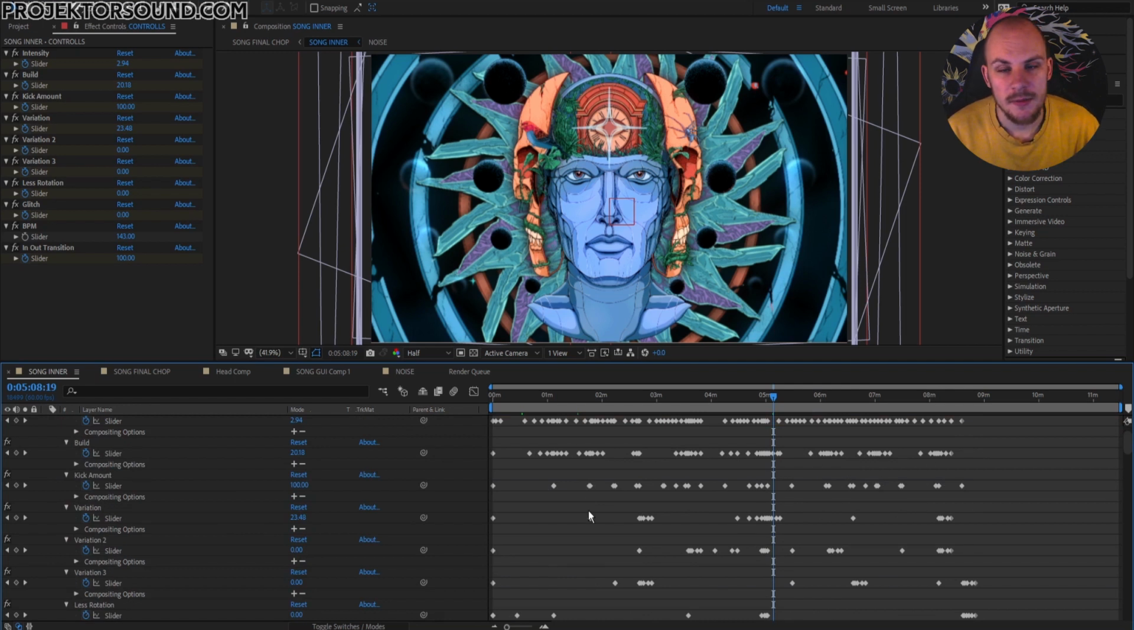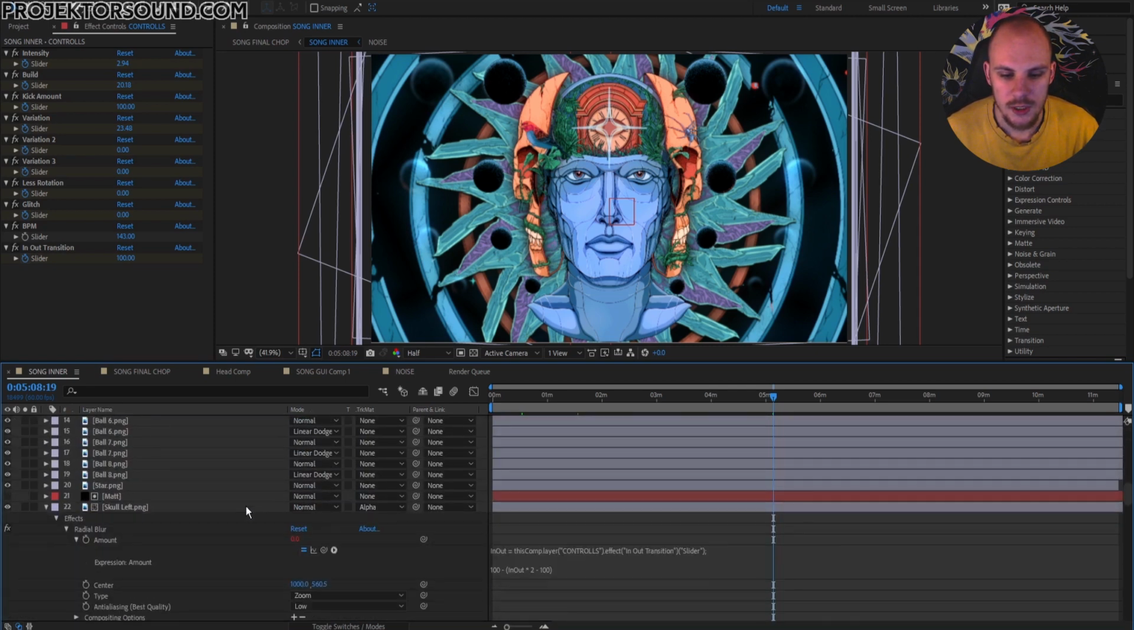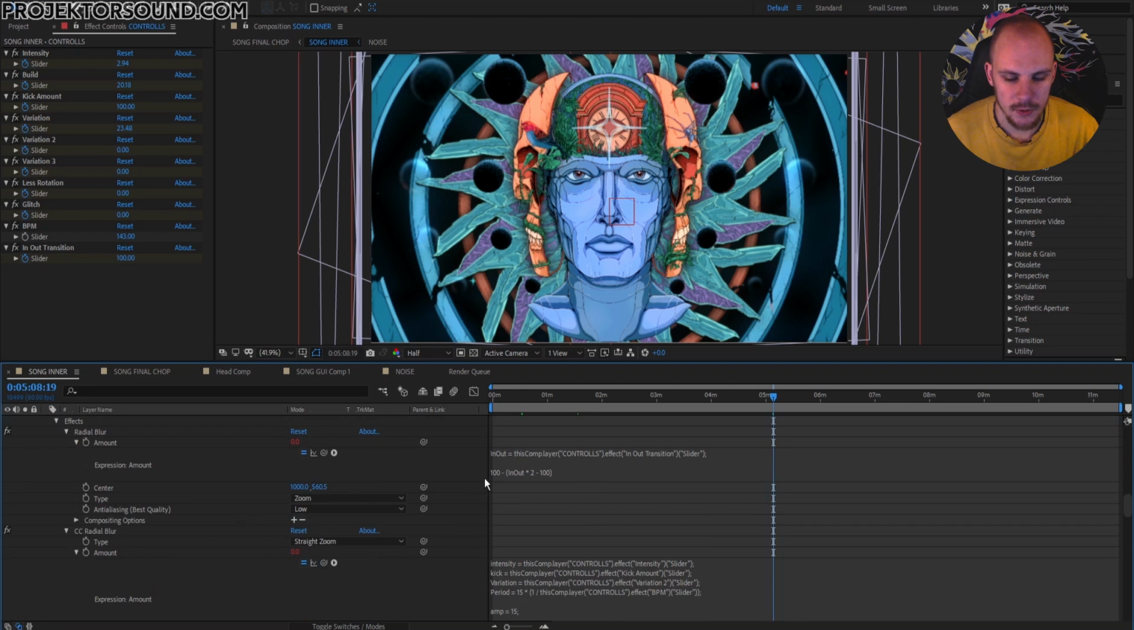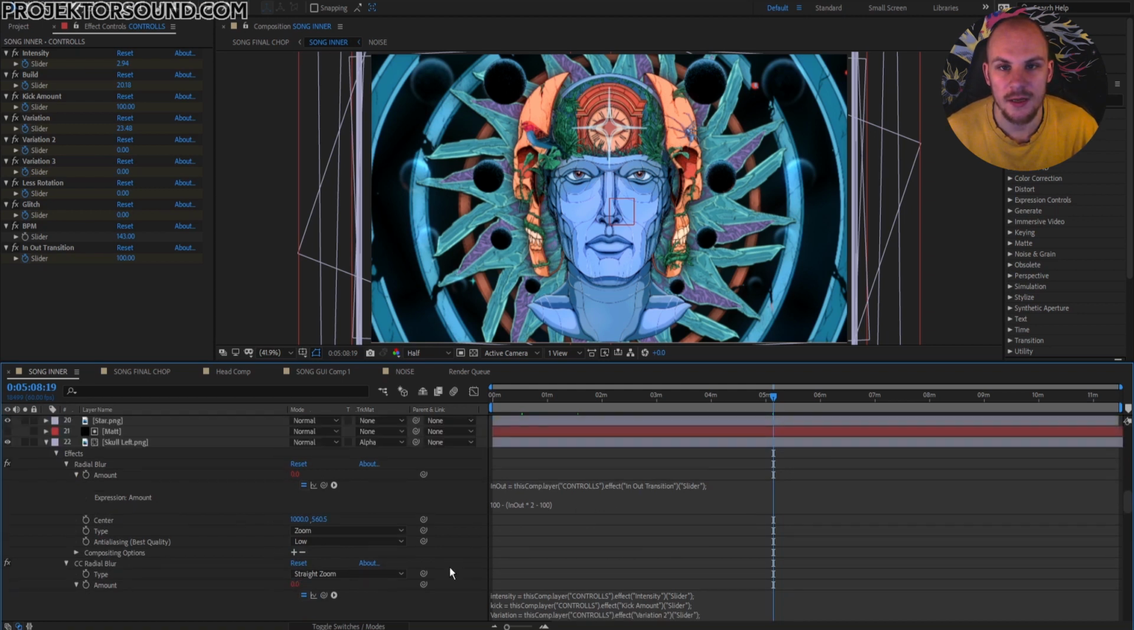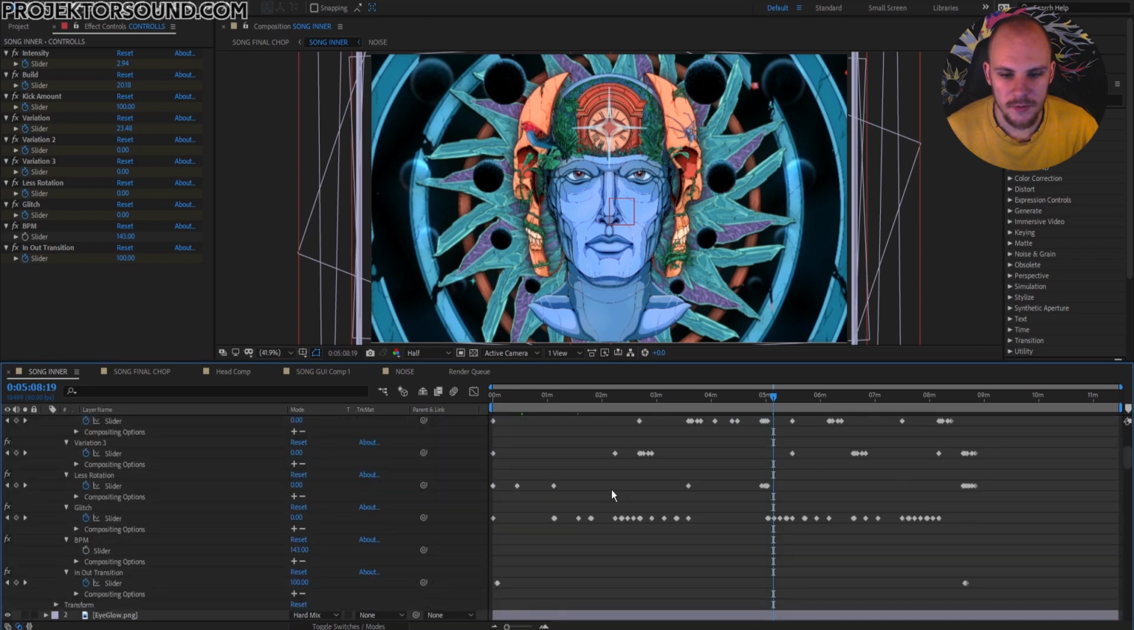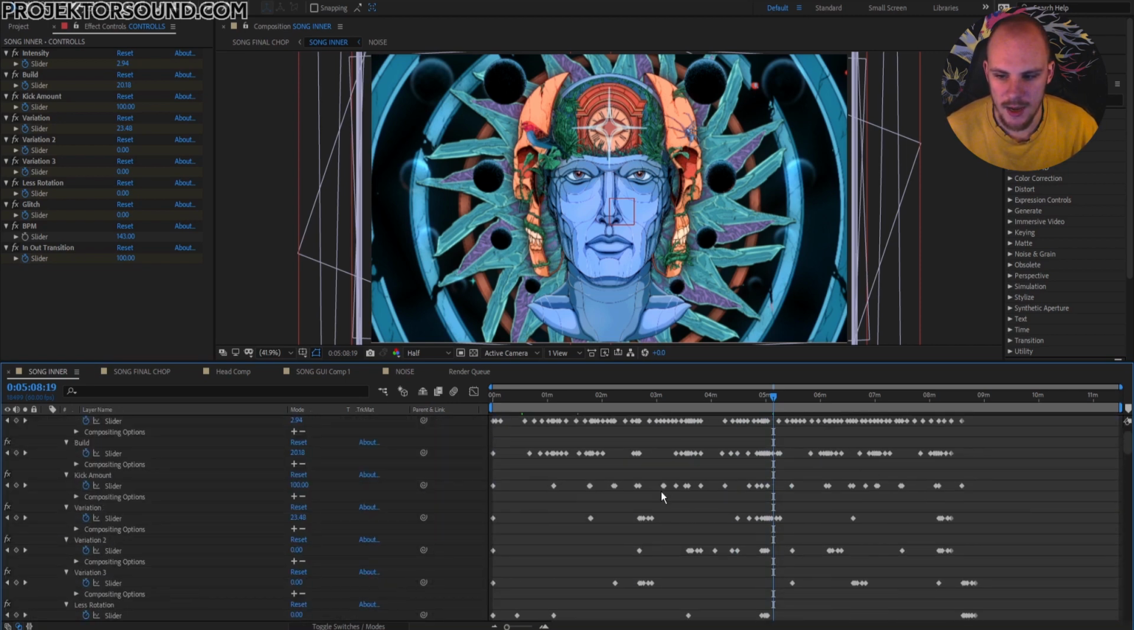Now this may seem very nice because then you only have to set up and animate a couple of values instead of the hundreds that you would need to do if you didn't use the expressions, if you wanted to just animate each parameter individually. But it's still a very, very tedious task to actually manually animate all of this.